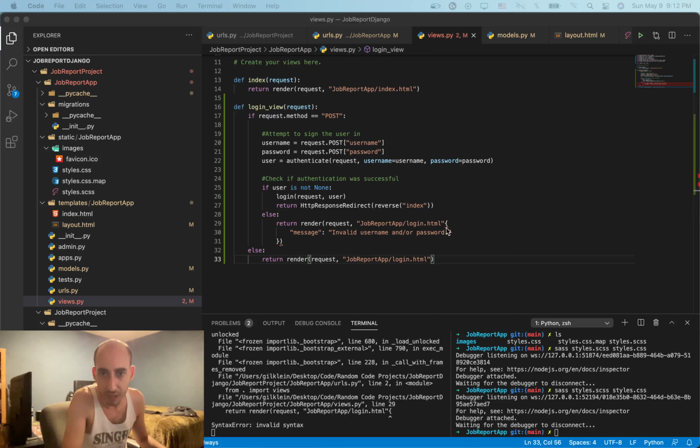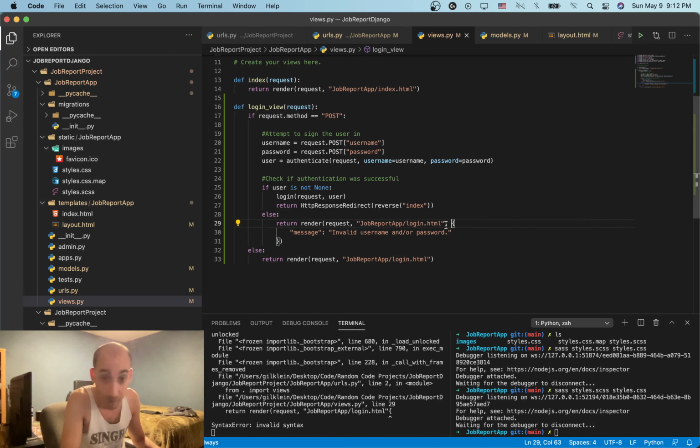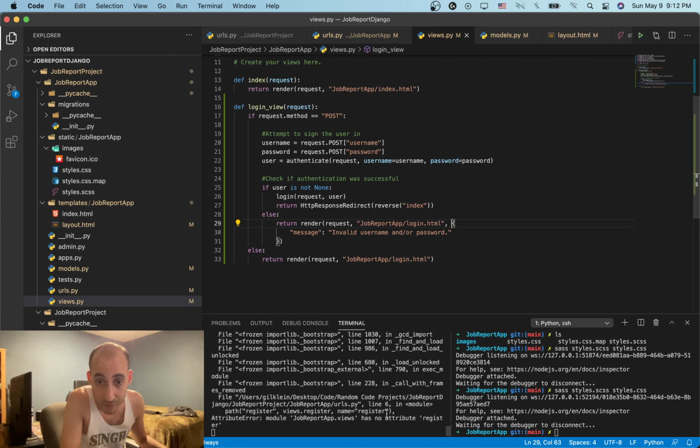Except for how I missed a comma right over here. And that is better. Cool, the register view still doesn't exist. We'll get to that. So before we fix this error and create the register view, let's just create the logout view, which luckily is going to be the easiest one of all.